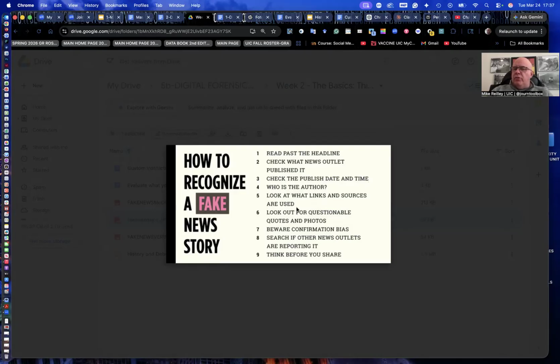Look at the links and the sources in the article. Is it hot linking off to background information? Is it attributing information to various studies or sources? Fake news stories don't do that. Look for questionable quotes and photos. We're going to be doing that the rest of the semester. Beware of your own confirmation bias. Does the story support multiple angles, multiple points of view in it? Not just your point of view, but maybe a contrarian point of view. Most news articles at least try to do that, but most fake news stories don't.